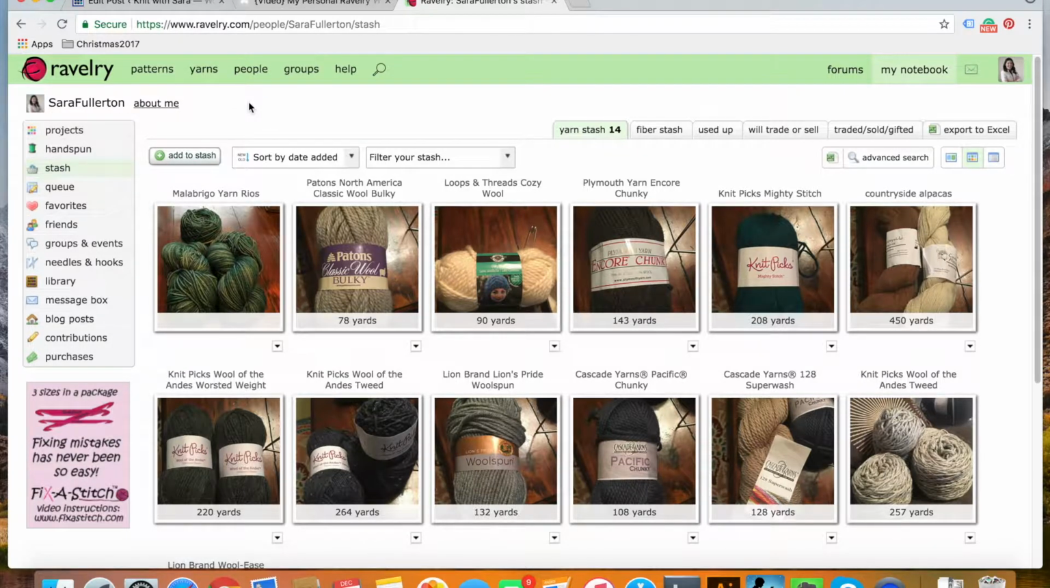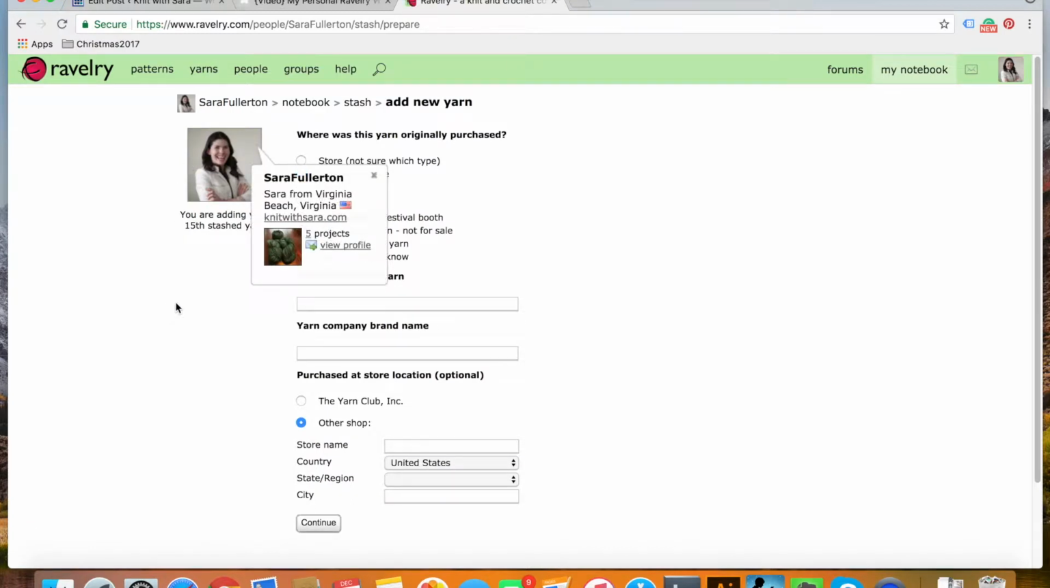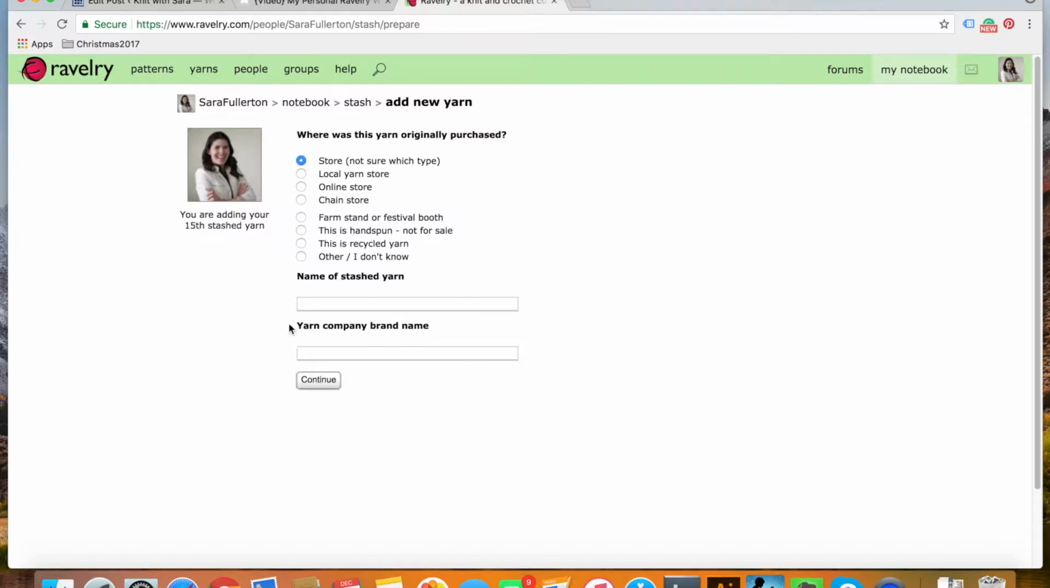So when you have purchased a new yarn that you want to add to your stash, you just go to the notebook tab, go down to stash, you'll be taken to this page, and then you're going to click over here, add to stash. This is the first window that you'll see. It will ask you where the yarn was purchased. There's a list of several options. For the sake of this example, I'll just say that I went to a store and got some more Malabrigo, because you guys know that I love me some Malabrigo. I'm going to hit continue.